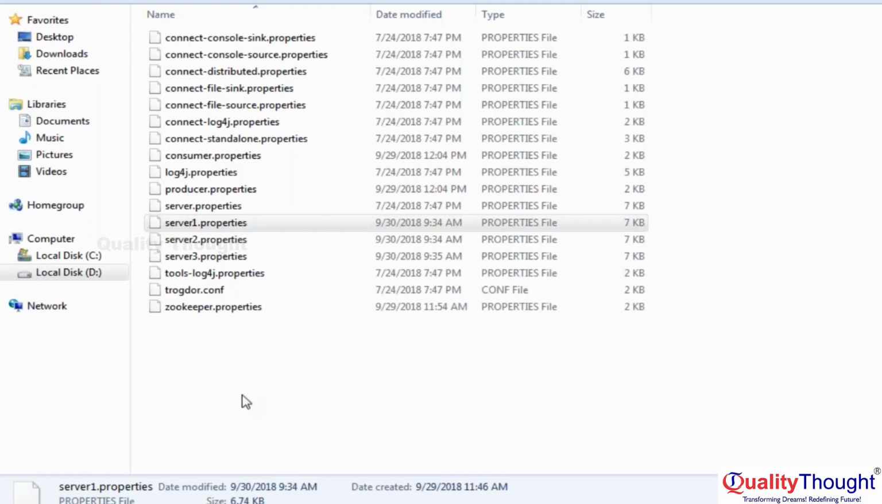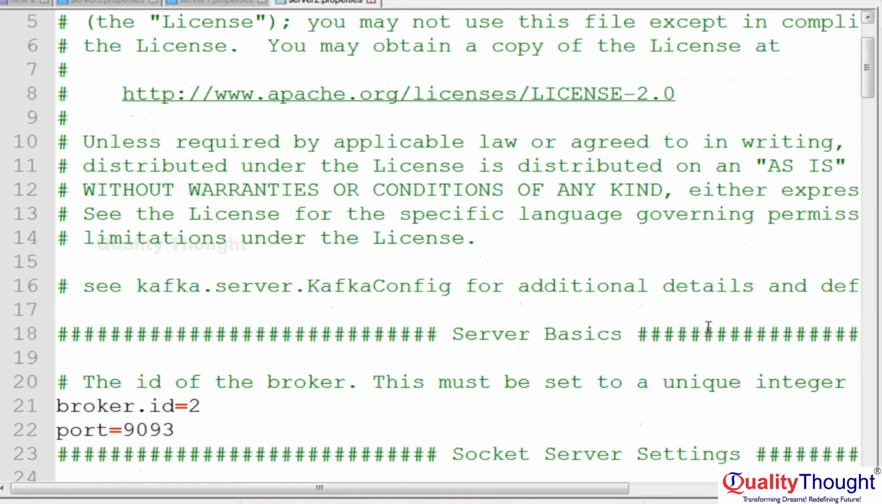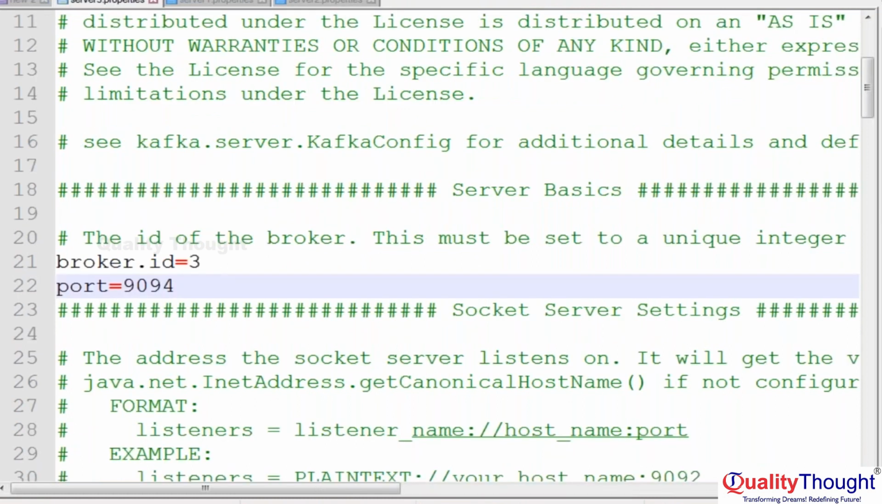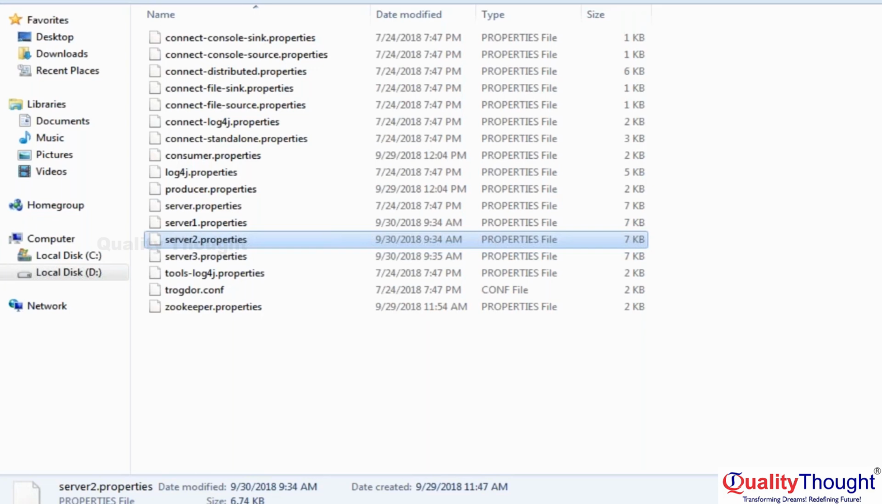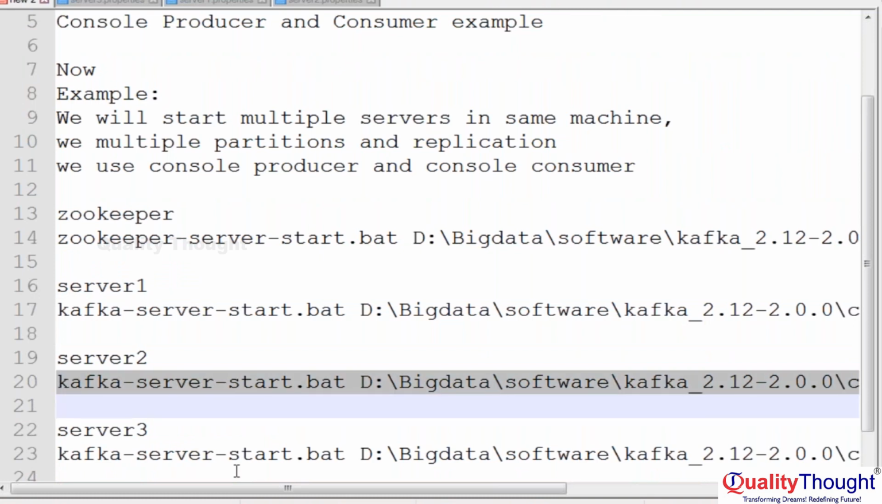Before that, let's see whether server 2 is available. Yes, the server 2 file is also available. Broker ID is 2. The server 3 file is available, broker ID is 3. So let's start server 2 by opening a new command prompt.